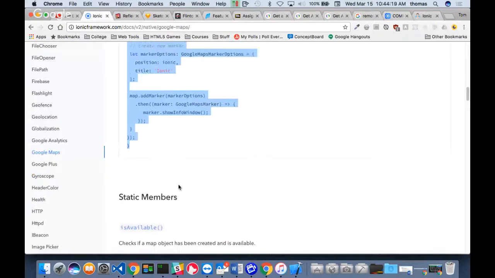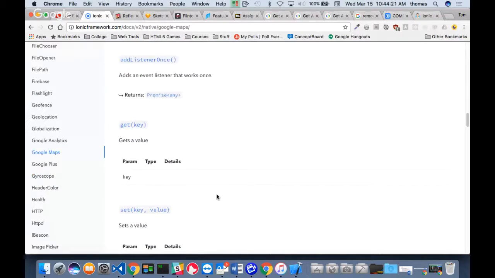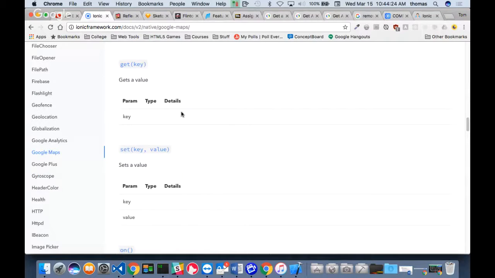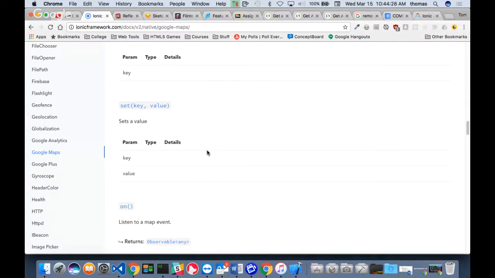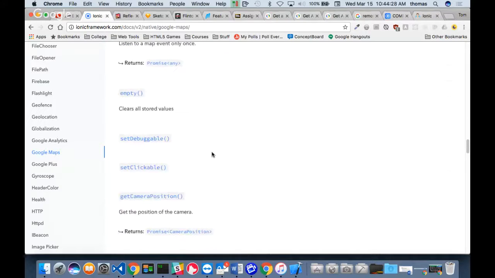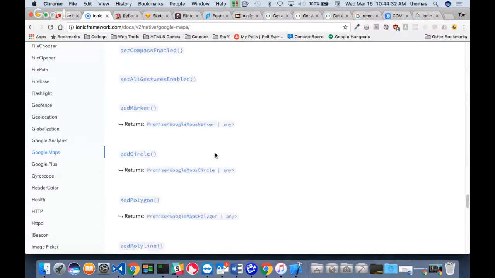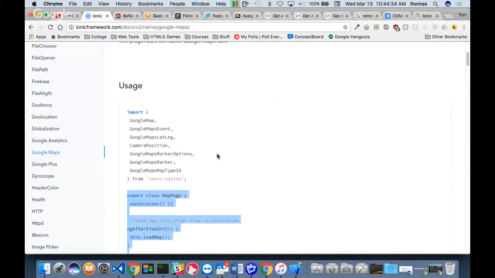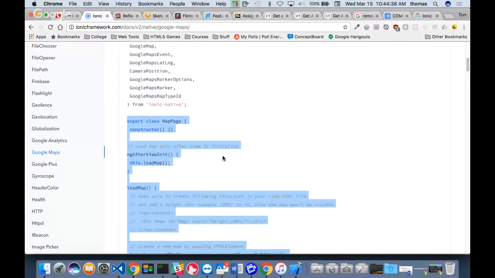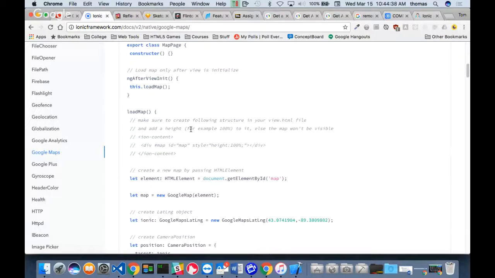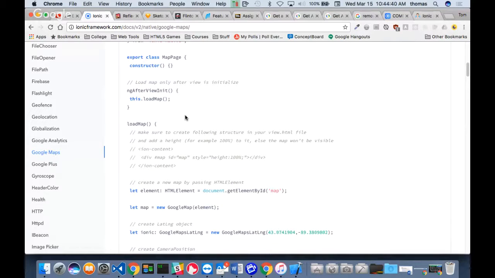This part here is available. Add event listeners, get key, set key, empty, data URL. So this is the Maps API. This is all they have here. Ionic Native, ng after view init. So this is where we had a problem. We were waiting for this to load.